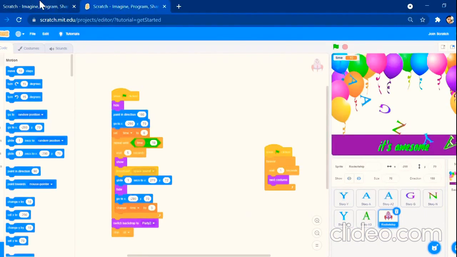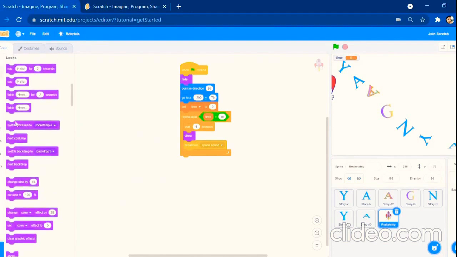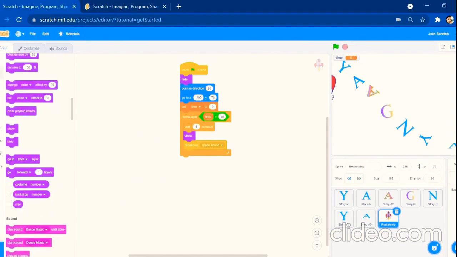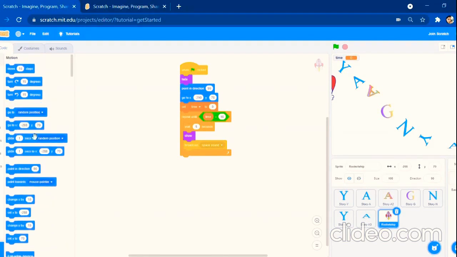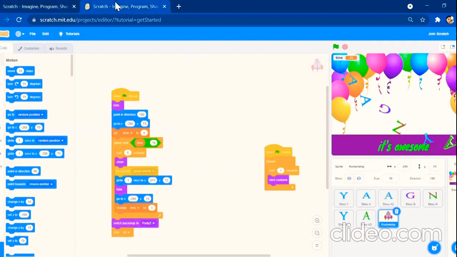And now we go to Motion. Take the glide block. That's in Motion. Okay, the glide block is right here, and it says glide 1 second to x and y. So the time will be the same.